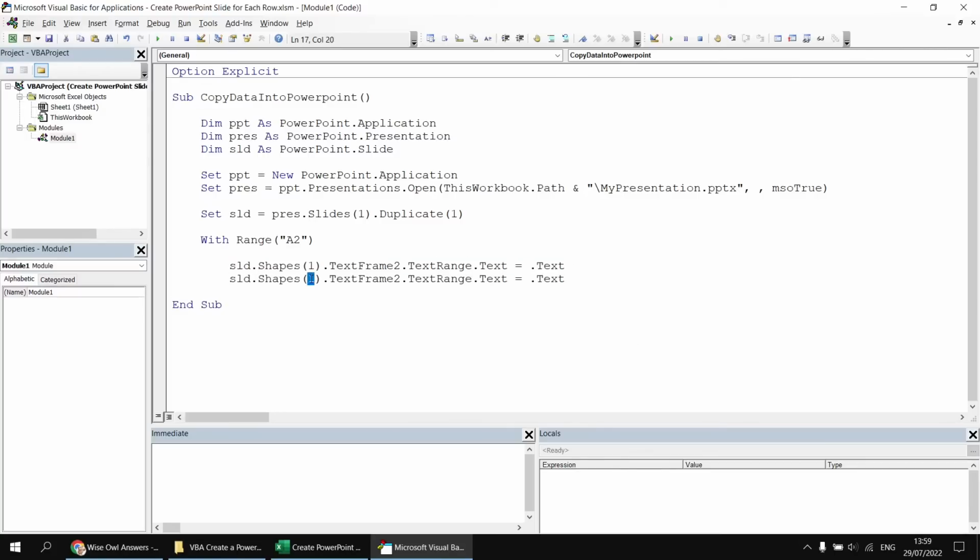And I'm going to refer to shapes number 3. And then I'm going to set the text of that shape to be equal to the .offset 0,1. So the value of the cell, or the text of the cell that's one column to the right of range A2. And then once again, I'm going to quickly copy and paste that, and then set that to offset number 2 and slide or shape number 5. I'll add in my end width block.